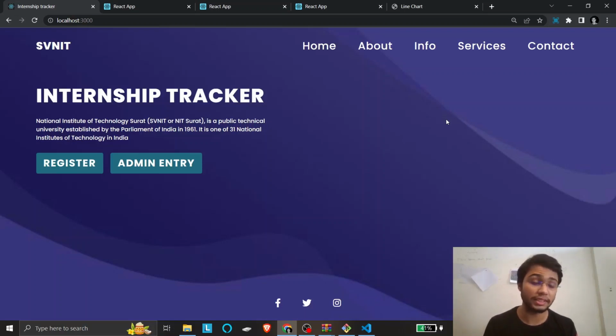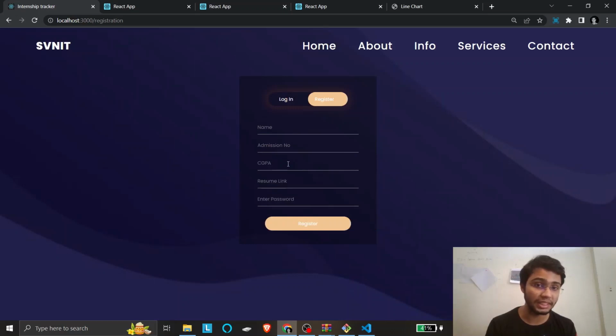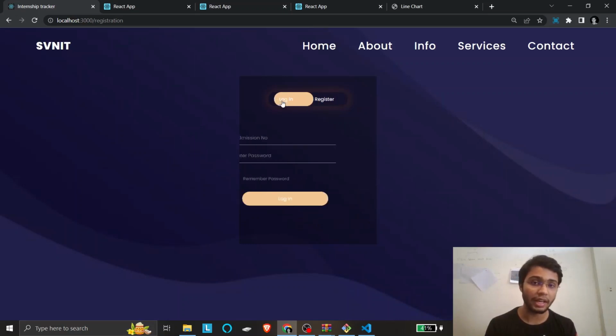Fine. So this is my internship tracker, for my college, SVNIT, NIT Surat. This is a landing page in which a basic introduction is given. After that, there is a register. We made two things. First, register is only for students who are applying for internships. For registering, they need to enter their name, admission number, CGPA, resume link of their drive, and their password. After that, they can register, then log in and enter. It's only for students.